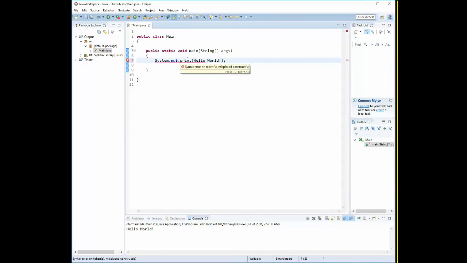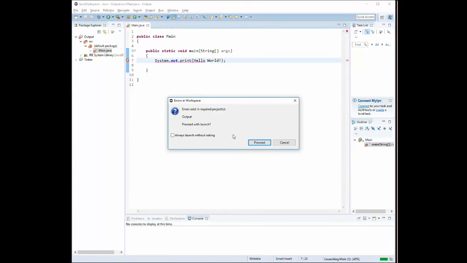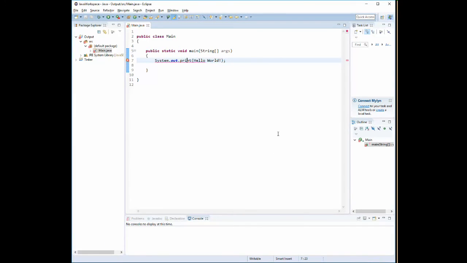But if I try to run my program anyway, first thing that's going to happen, it's going to ask me to save because I forgot to save. But after that, it's going to tell me that there's a problem. Errors in workspace. Proceed with launch. The answer is cancel. It is always cancel. It's cancel because if we do proceed, essentially it's going to run the last version of the program that was working. That's effectively useless to us because that means it doesn't have any of the changes that we just made. So always hit cancel, solve your problem, and try again.